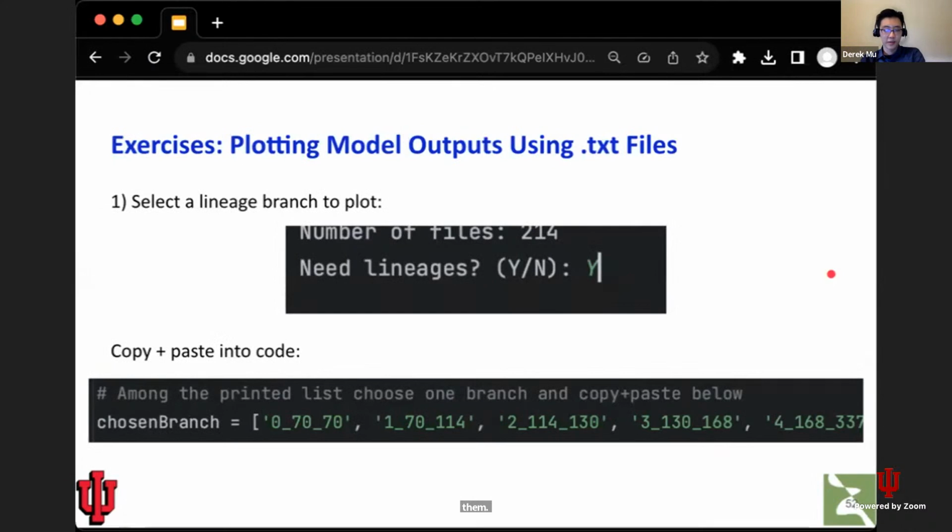Yeah, so now I have several plotting exercises, which is, again, in Python outside of Computational 3D. For these exercises, I'm going to first just go over them really quickly, and then I'll share my screen and do a walkthrough. After running the Python script, it will prompt you whether or not you need the lineages, and here you can type capital Y or N. If you type Y, then it prints out all the lineages, and you can choose one. You basically just copy and paste it into this code and replace whatever list is here.